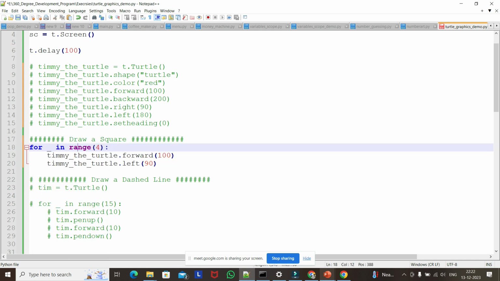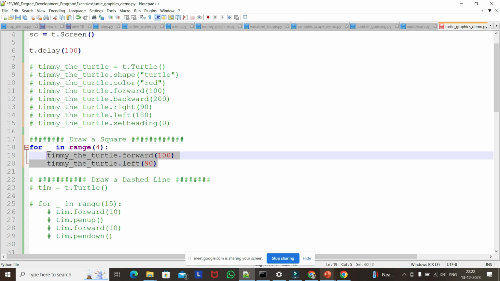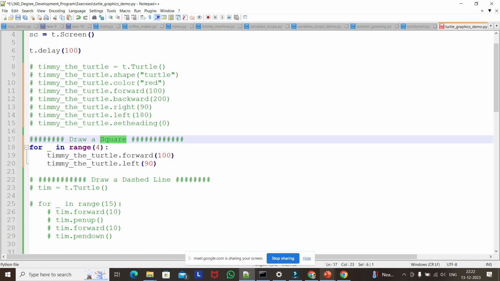Here I am using a for loop, but if you don't want to use a for loop, we need to run these two lines four times. So we are drawing the first line of 100 pixels. For example, say it is 100 centimeters, and then we turn 90 degrees, and it will move 100 centimeters, and again it will turn right 90 degrees. So it's four times. For the square we have four sides, and four 90 degrees will be there.